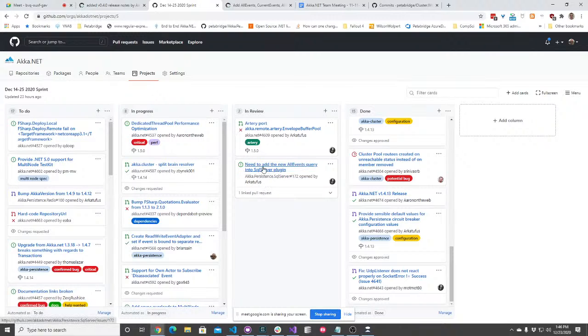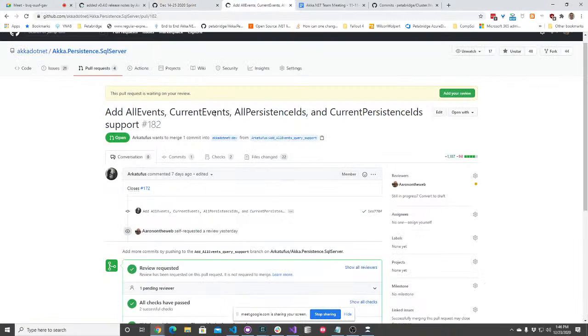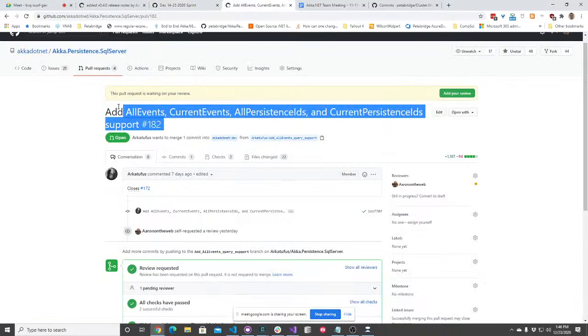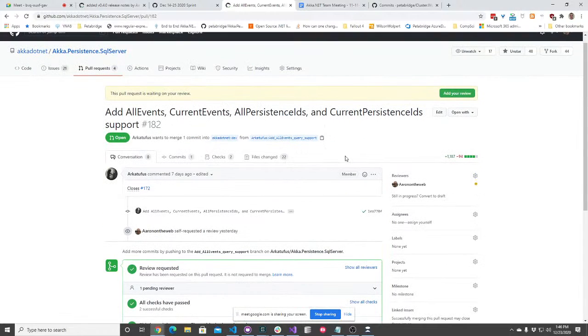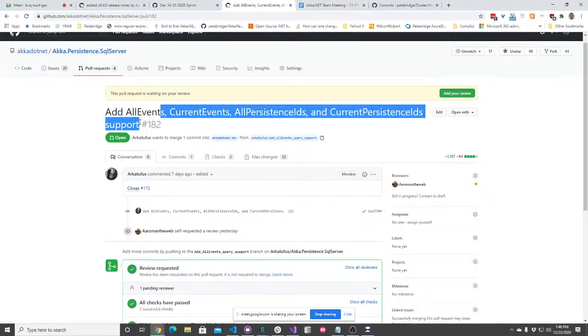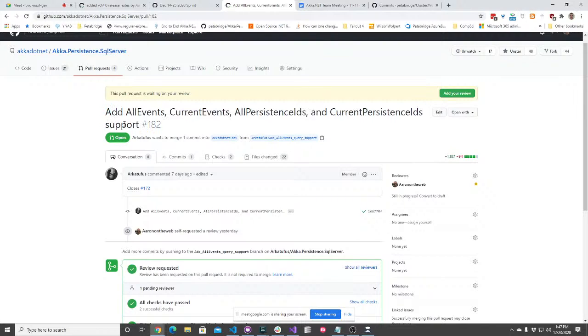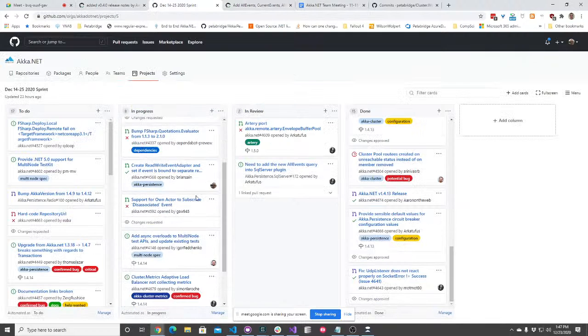I need to finish reviewing this. Basically we implemented the new all events query to the Akka. Well, actually, we added all events and we fixed the persistence IDs queries for SQL Server. And I haven't reviewed this yet. So I'll review that today, and we'll do a new release of Akka.persistence.sql today. Because this will help reduce the memory footprint for that sort of stuff. So we should take care of that sooner rather than later. So that's on my to-do list still.